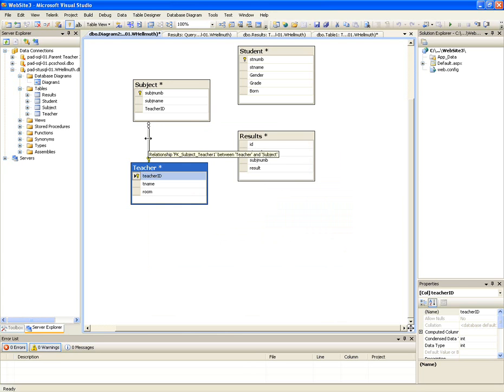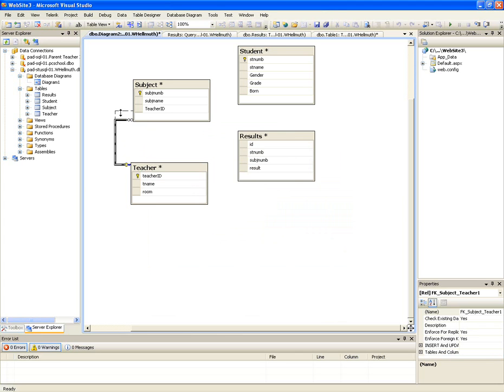Okay, by default, Microsoft Access does it really nicely. SQL Server does not. You actually have to drag the lines yourself to make sure that it makes sense for you. Even though it actually has created relationships, it doesn't appear to be exact in the diagram.